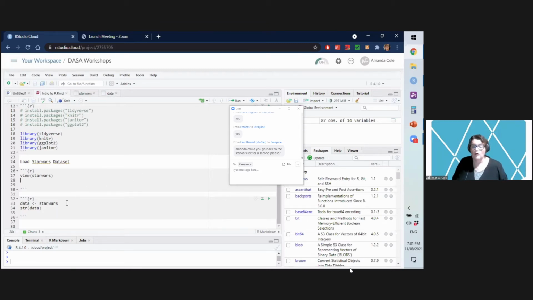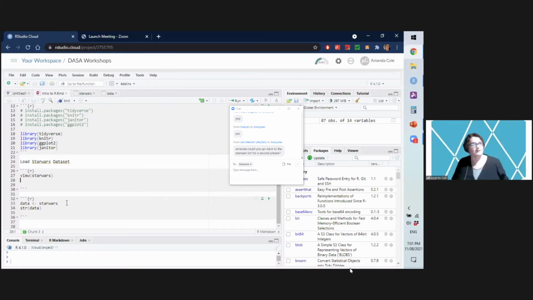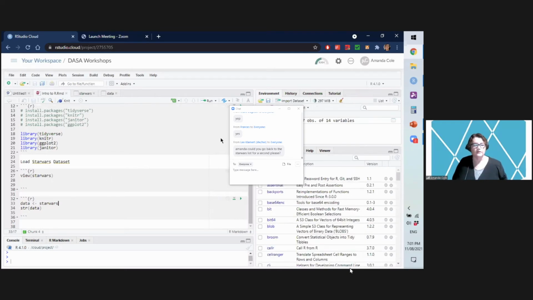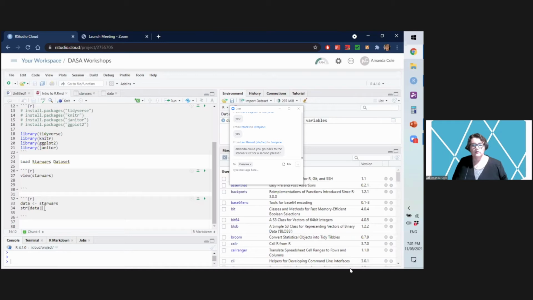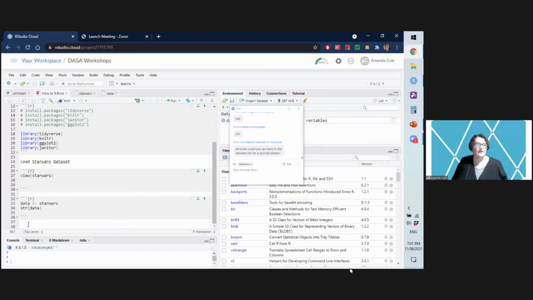Now we could call that anything. We could just leave it as Star Wars, but if you really wanted to be pedantic about what's in your environment. Now, have you been able to look at the structure of the data, str data? I think so, yes. I already ran that one as well. Okay, excellent.